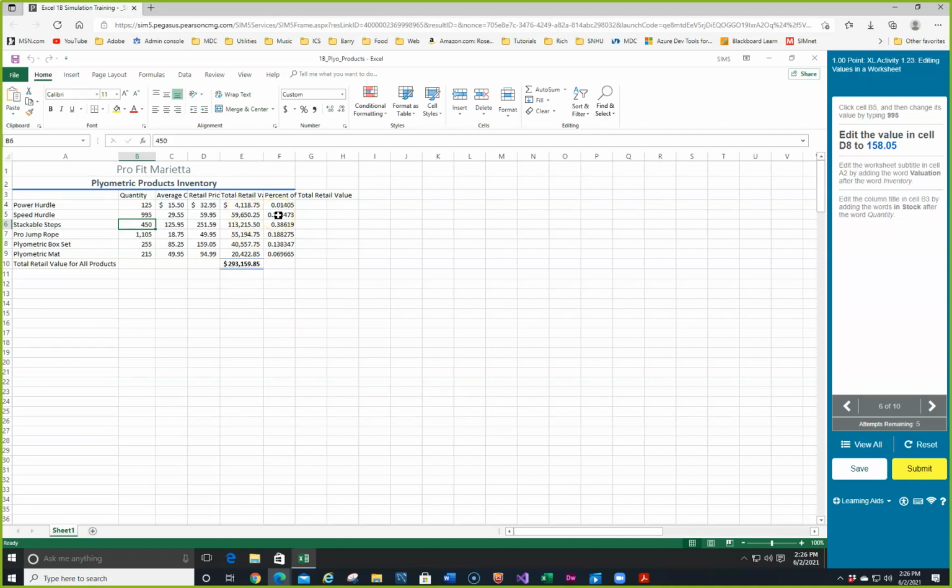Edit the value in cell D8 to 150. So let's go to D8. Now there's two ways to edit. You could just retype it, or I can click right up top here and delete this 9 and make it an 8. Whatever way is more comfortable for you.